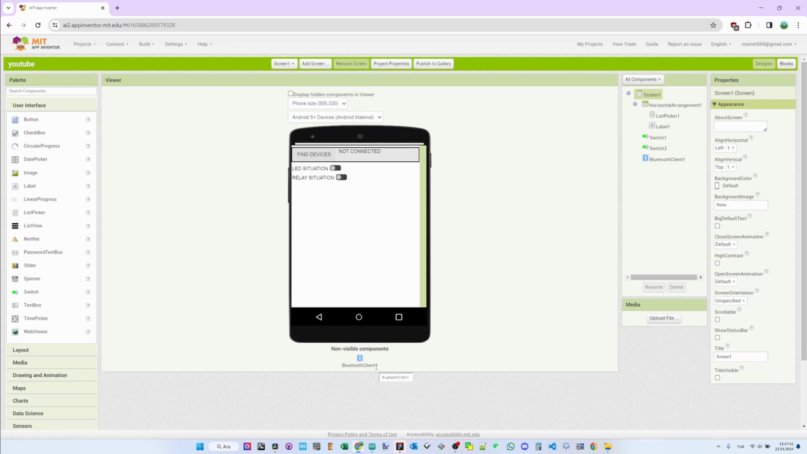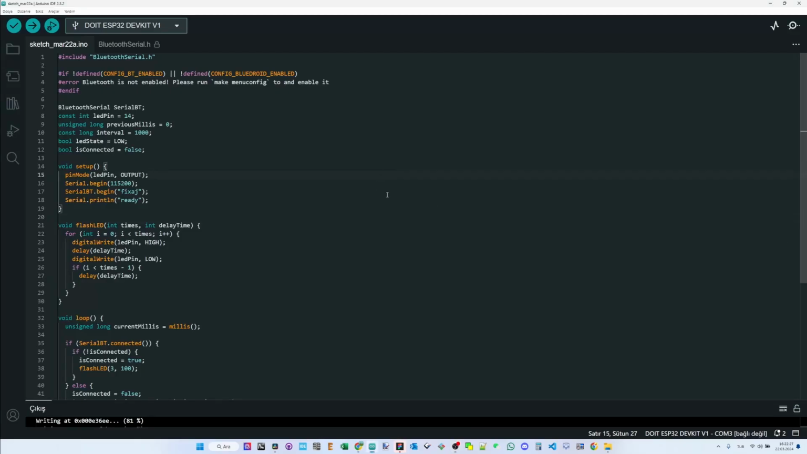And also you might have to give the permission to the application to use Bluetooth, or it might be called Find Nearby Devices. You have to give the permission, otherwise the application will not be able to use your phone's Bluetooth. And now let's examine the code that we wrote here. We use Bluetooth serial. It is a part of the ESP32 standard library. And if the Bluetooth is not configured properly, we throw an error here, Bluetooth is not enabled. You have to use your menuconfig to enable it.